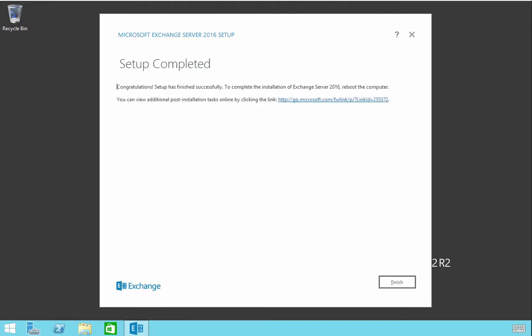And it looks like setup has completed successfully. And you can see that we have a message here telling us that we need to reboot the server in order to complete the installation. So I'm going to wrap up the video here, reboot the server, and we'll pick it up in the next video where I'll talk about setting up an Edge subscription for this new Edge Transport server.